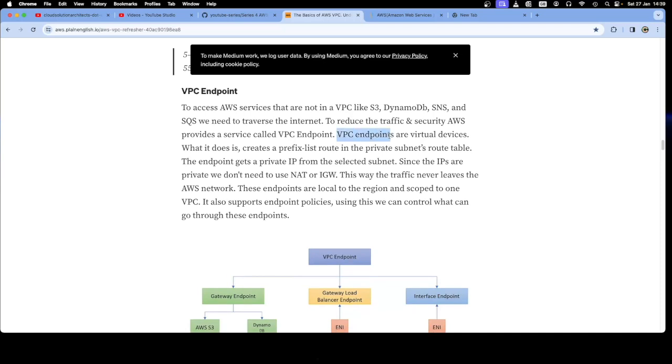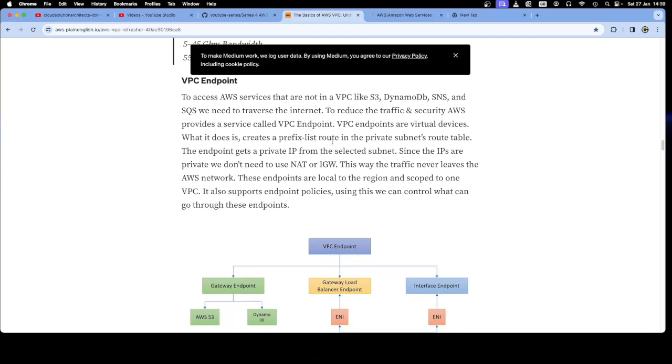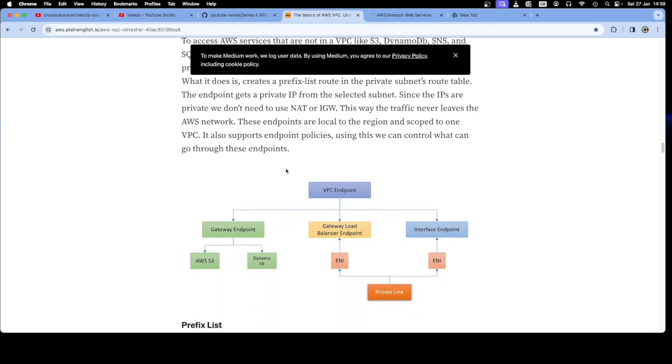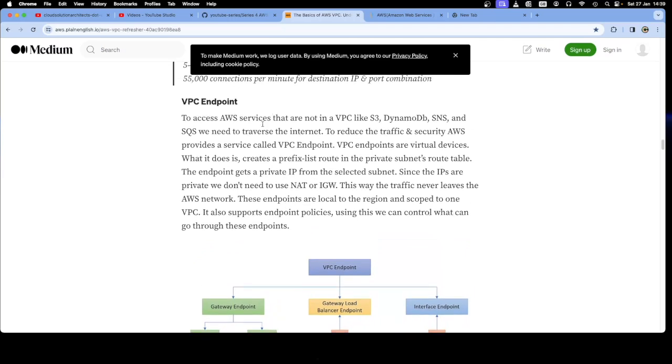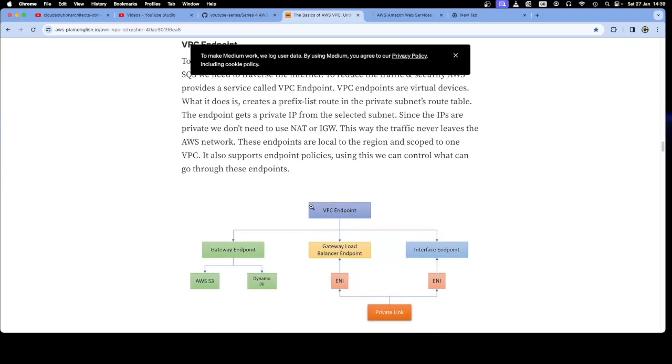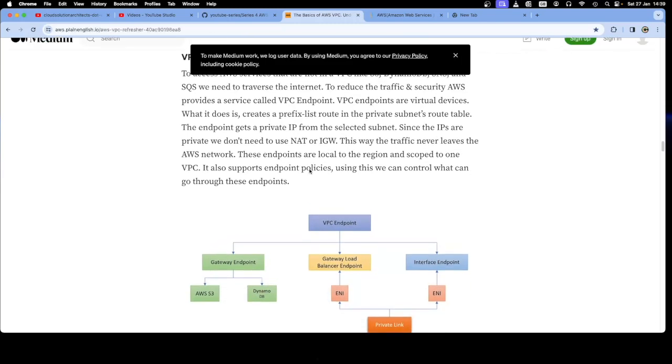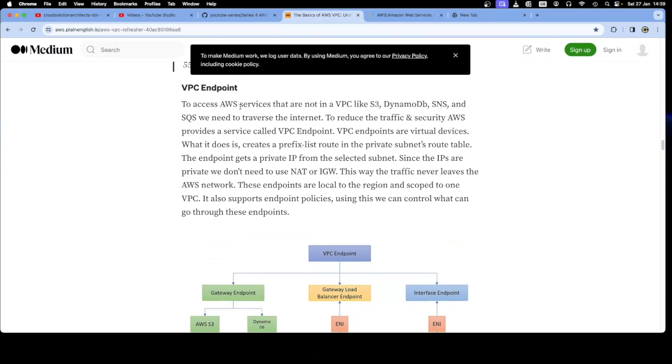And it says VPC endpoints are virtual devices. So basically, what you're trying to do is allow basic access into your components that may not be right beside each other, because they basically have to go back out onto the internet. That's always a tricky one to understand. So this says, to access AWS services that are not in VPC, the services that are not built into the VPC have to traverse the internet.